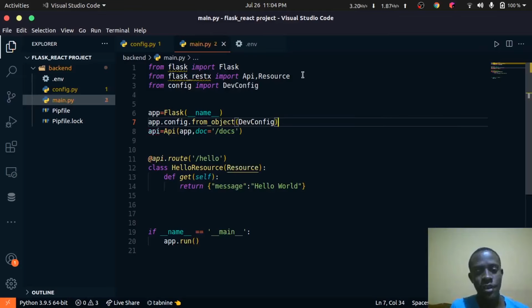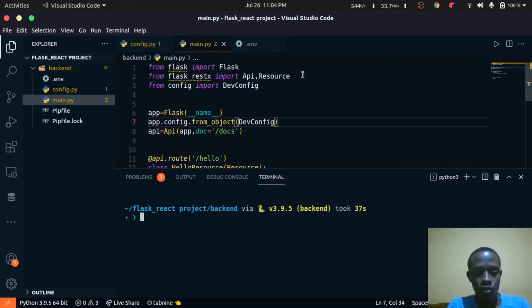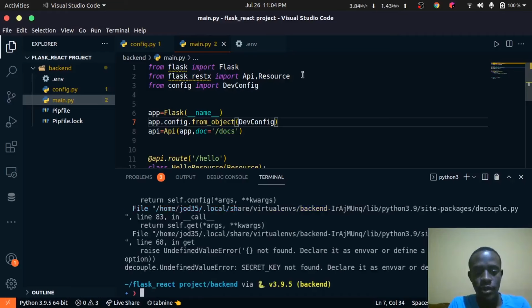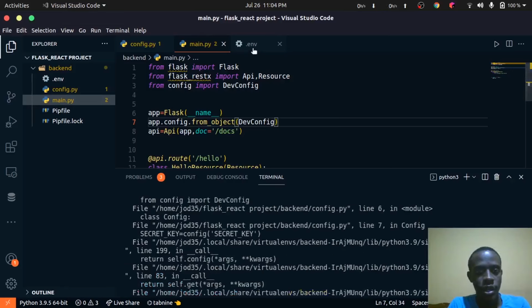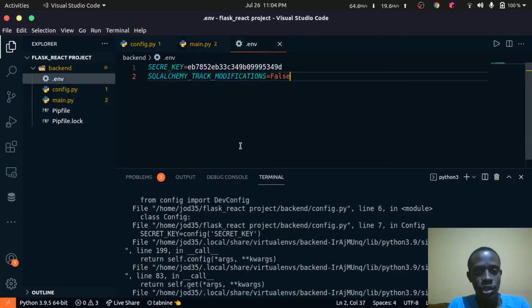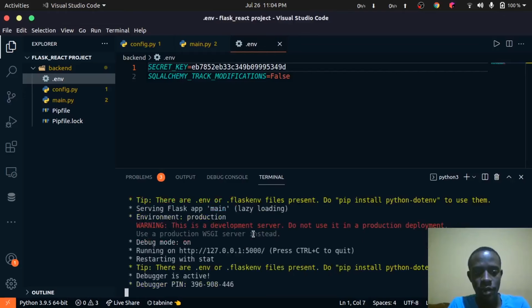Now, hoping everything is working fine, we are going to pull up the terminal and then run our API. So I'm going to pull up the terminal, and then I am going to say python main.py. We're seeing that our secret key is not found, so we need to declare it as an env. So where's the mistake? We declared it, so let's try to see. This is supposed to be SECRET_KEY. So when we fix this, we hope our server is going to run. So when I say python main.py, we see that our app is now running at localhost:5000.